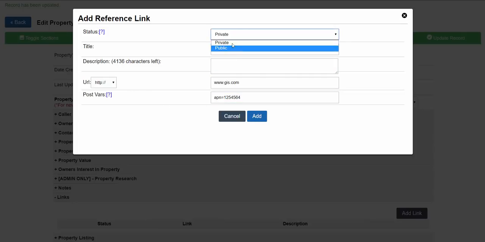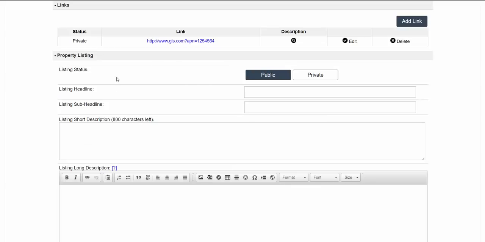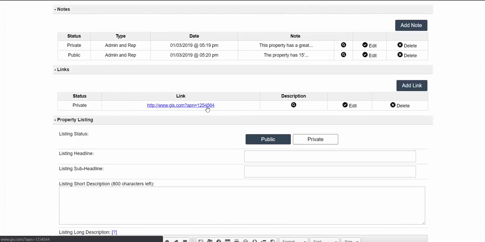And again, these can be made private and public. Public means that it's going to actually show up on the website, on your selling site listing. Private means it's just for you, for your reference. So let me go ahead and add a private one right now. And you can see how it looks here. You can click on it. It's going to open in a new window. This is actually not a site, so I'm not going to click on that.